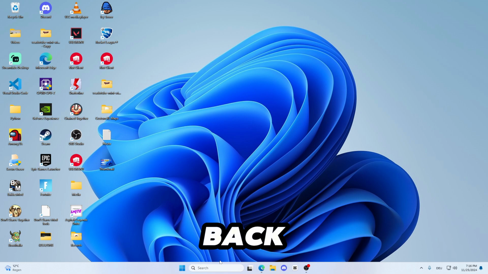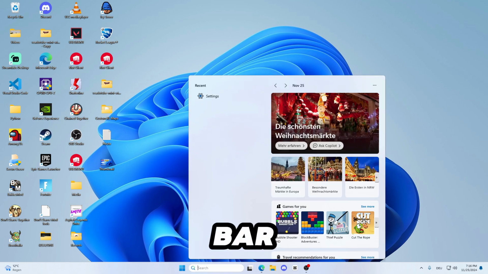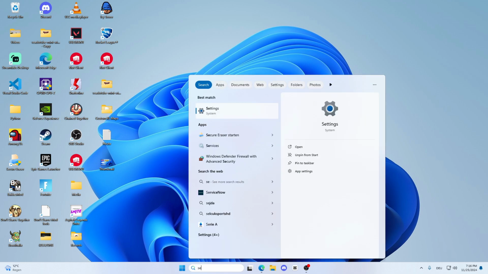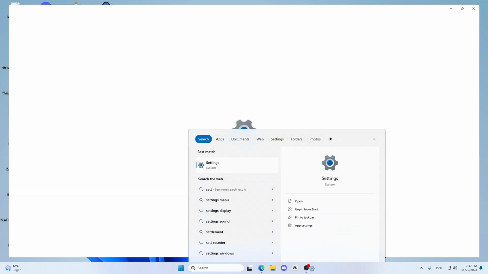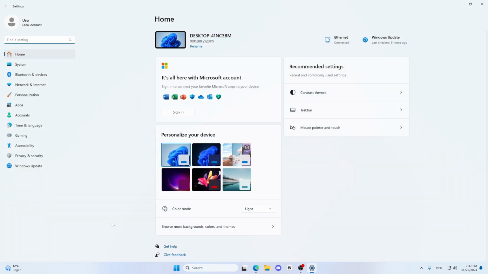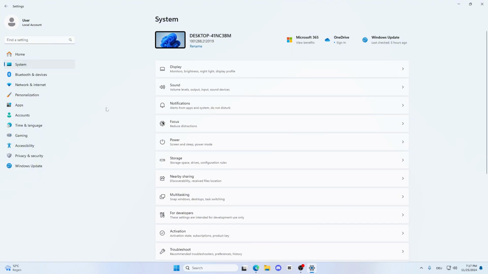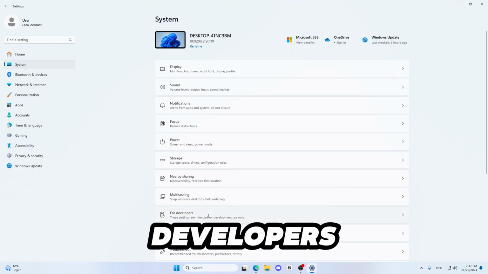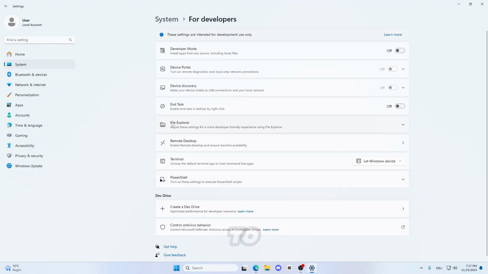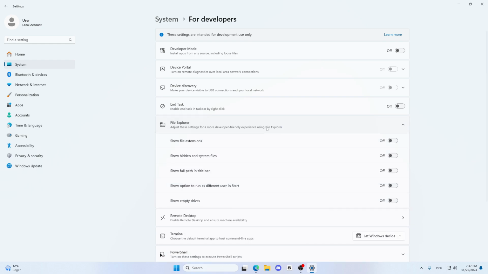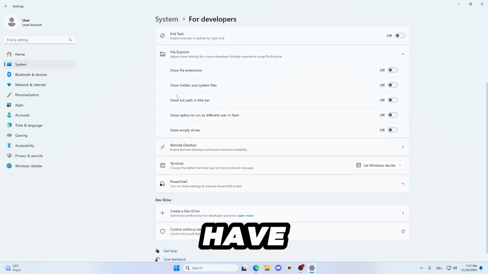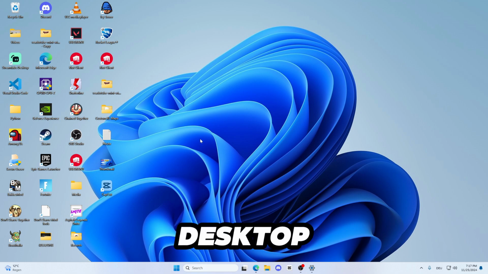If you want to get it back, unhide, you go to the search bar, type in settings, press enter. And now you go to System, For developers, and now you go to File Explorer. And here you have the Show Hidden and System Files. Turn on, and now get back to the desktop, and here you can see the CapCut icon.